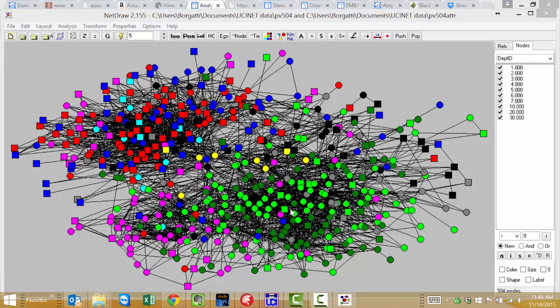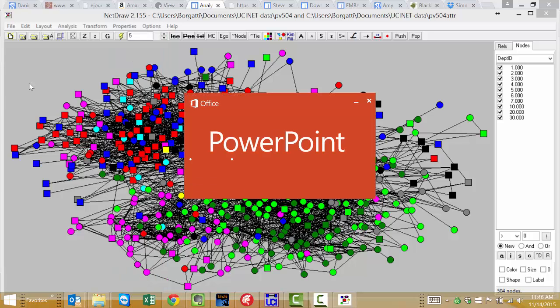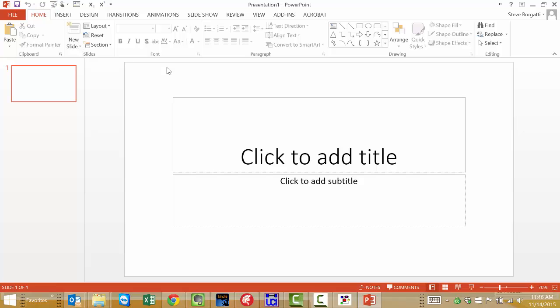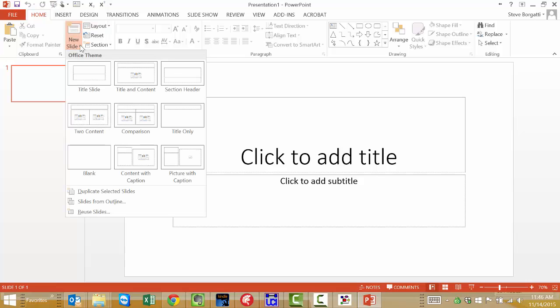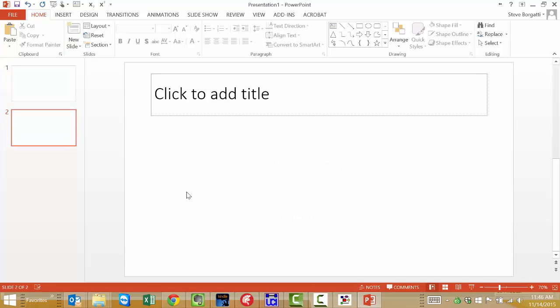And at this point, I might want to transfer this to PowerPoint. So what I'm going to do is just press Control-C. So Control-C, that's copied it to the clipboard. I now start up PowerPoint. I'll create a blank presentation. I'll add a new slide that just has the title, and then I'll paste it in.